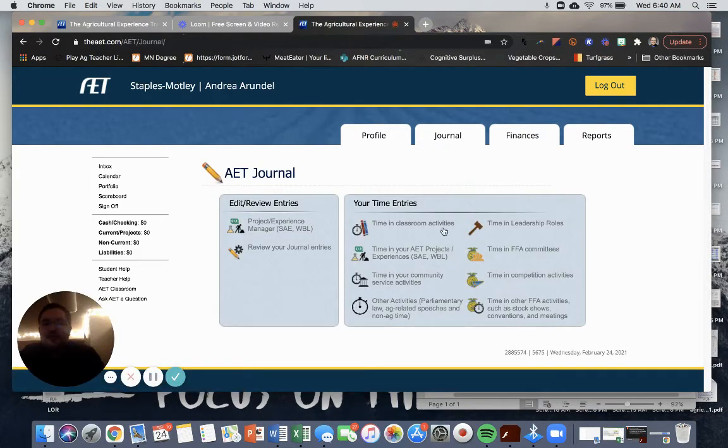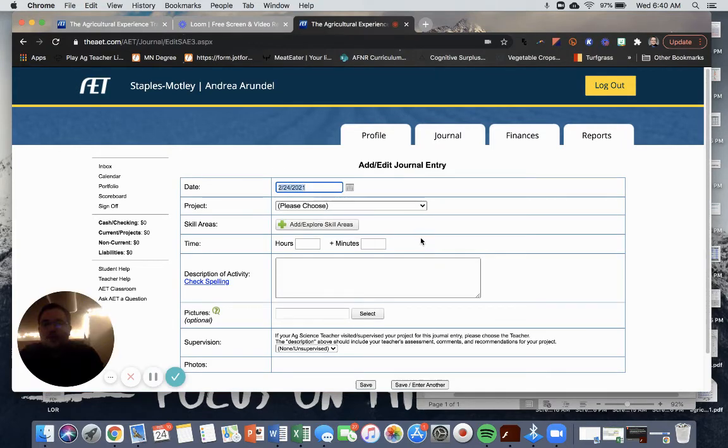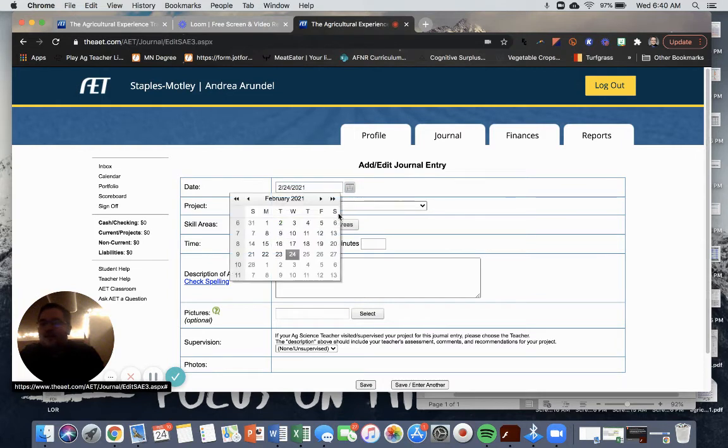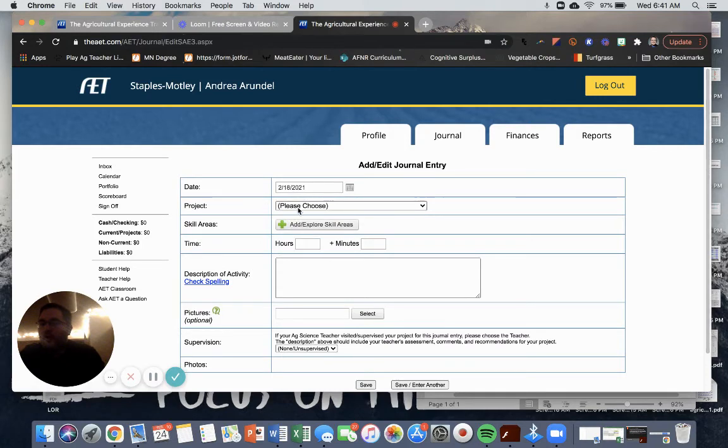So to log your hours, you're going to go to Journal, and then you're going to go to Time in Your Projects and Experiences. You're going to select the date. You can backdate if you want. So if Andrea worked on her project on Thursday the 18th, she can go in there. She can click AgEcon Greenhouse Project.